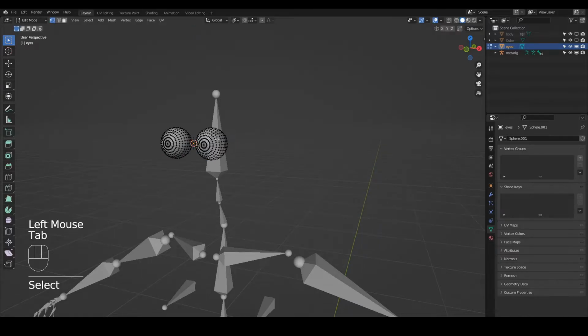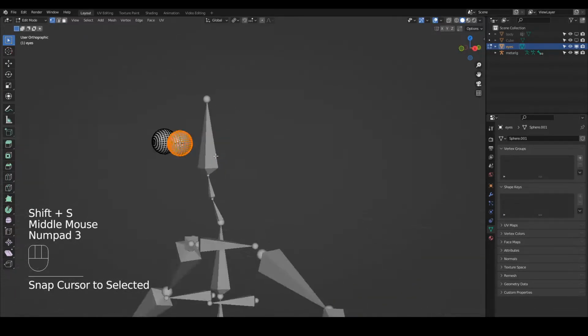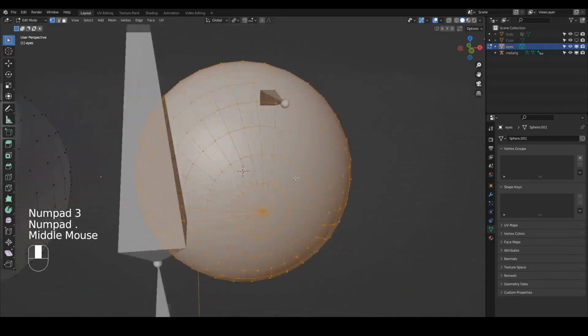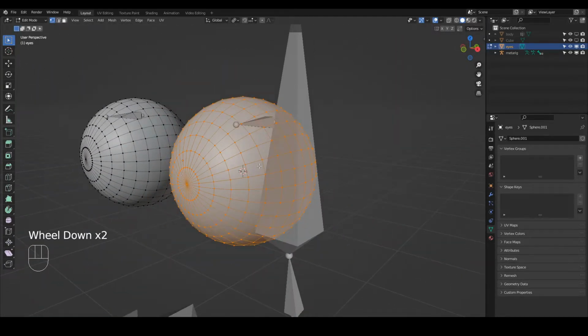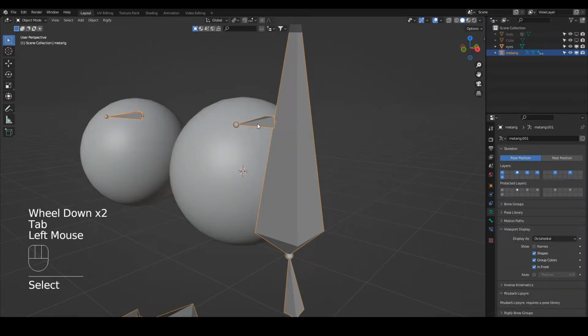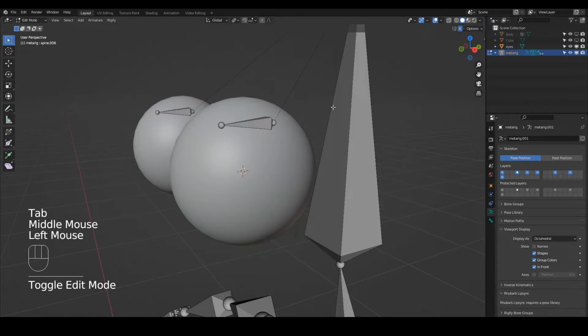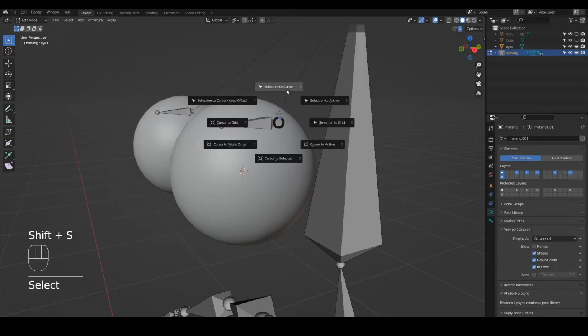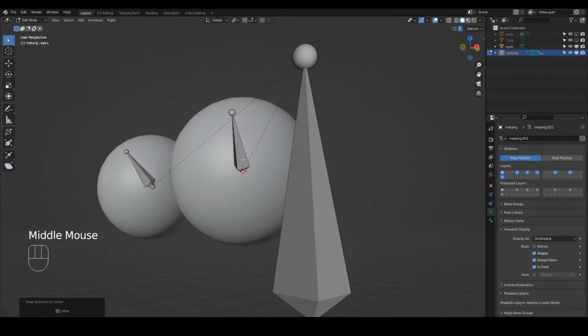So I need to go into edit mode. Press L to choose this whole eye. Shift S, cursor to selected. So now the 3D cursor is dead in the center of that eyeball. As long as your eyeball is a ball, it's fine. So now if I go to this armature, go to edit mode, make sure I've got symmetry on, click this little knob at the back, Shift S, selection to cursor. So now that part of the bone is right in the middle.